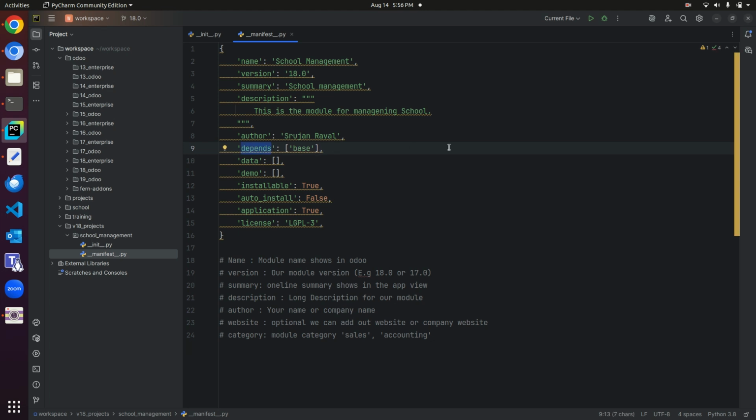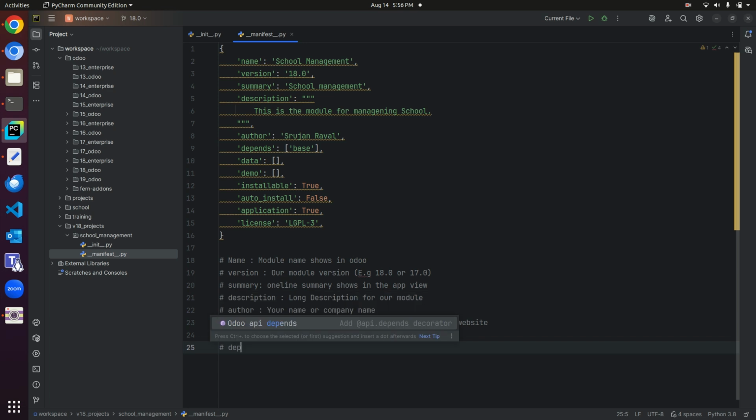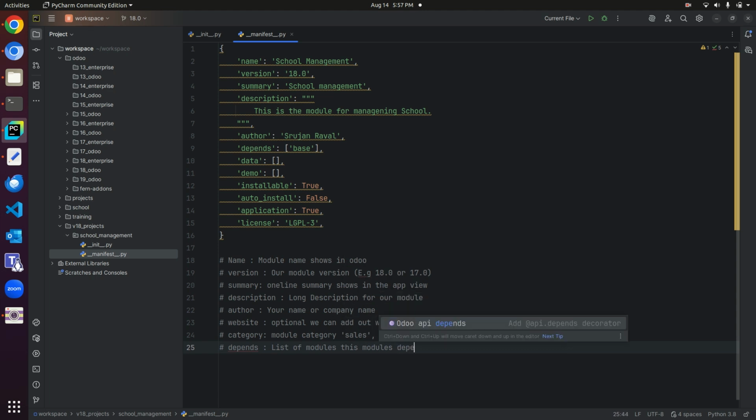Under depends, what can we pass? After that we can see the depends parameter. In the depends parameter we pass the list of modules that this module depends on. For now this module is not dependent on any module, so we only pass the base parameter over here. And if we want any mail feature, we can pass mail. But for now we don't depend on any other module, so we just remove it and put only base.